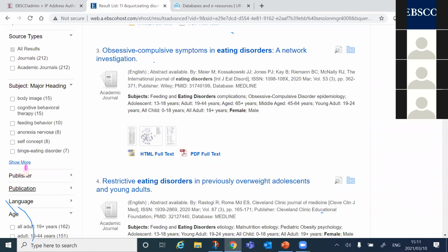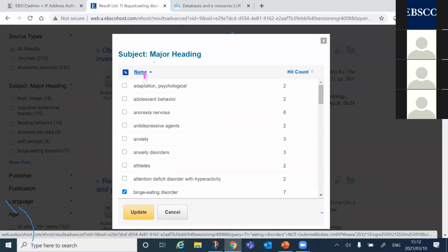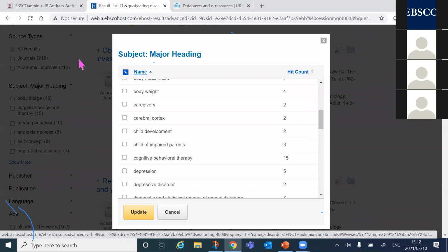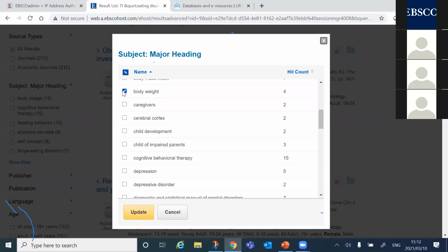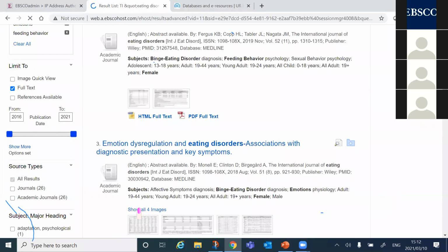If I would like to combine more than one, you click on show more, this window will pop up, and I can select as many of these search strategies as I want. Again, the more you select or the more you add, the more focused the results that you will populate. These are sorted by hit count, but if I would like to view these in alphabetical order, you just click on name, and now you can browse through and select as many keywords as you wish. You can update your results. Now I am looking at far fewer results that are focused on the subject areas that I've selected.